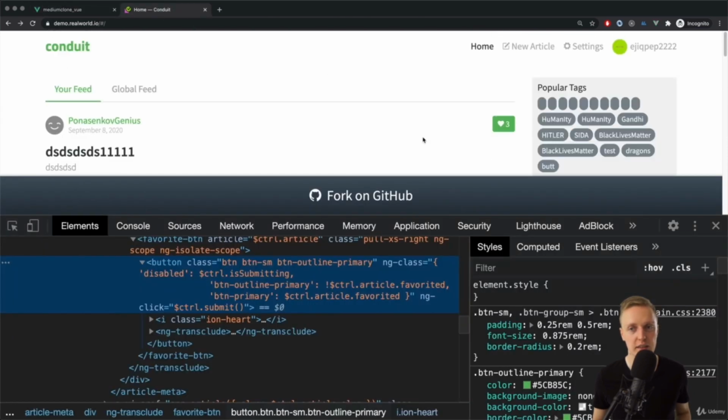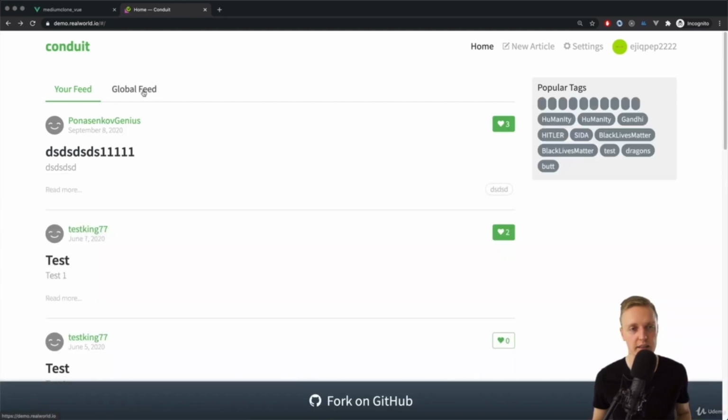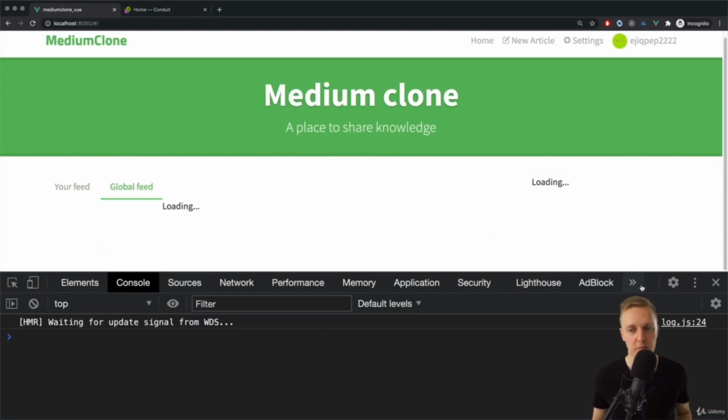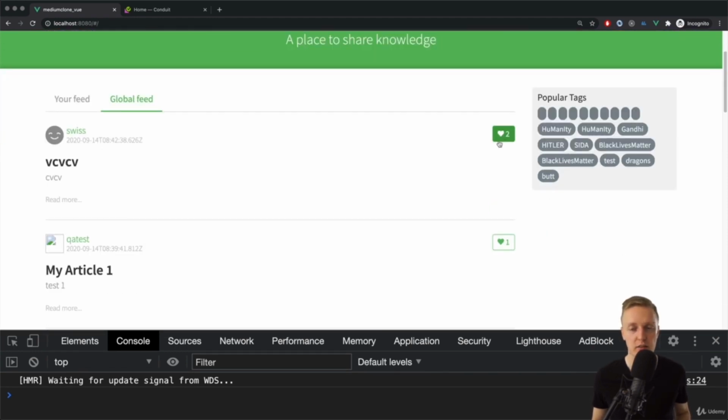So let's reload the page here. Okay, this is my feed. This is why it is green here. So if I jump in global feed inside demo and just like the first article, and then we reload it in our project, you can see that this is green, which means the logic is correct.